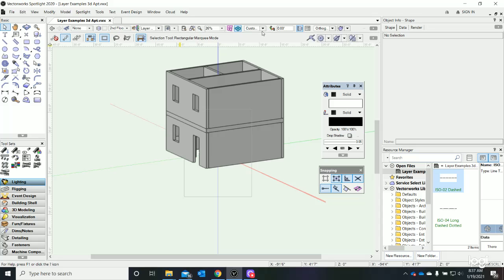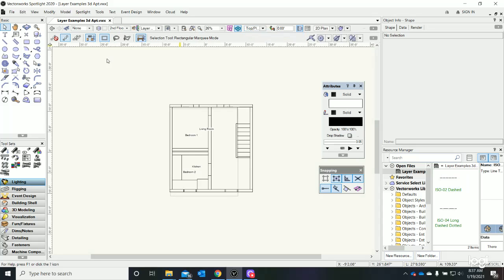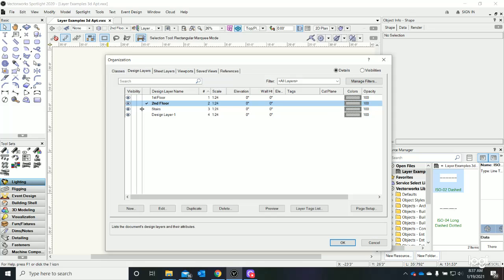Let's go back to our top plan view. And how do we select layers? Layers are a lot like classes. Whatever is checkmarked is going to be whatever you're working on. A layer always has to be selected. By default, there will always be a layer selected. It's important that you make sure that you have the layer that you want to work on selected.